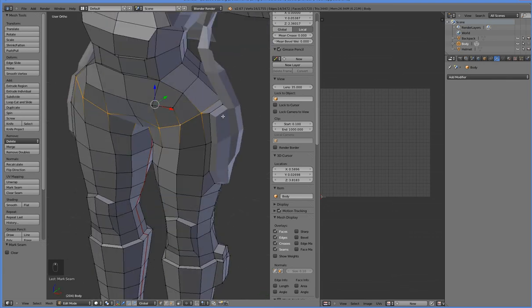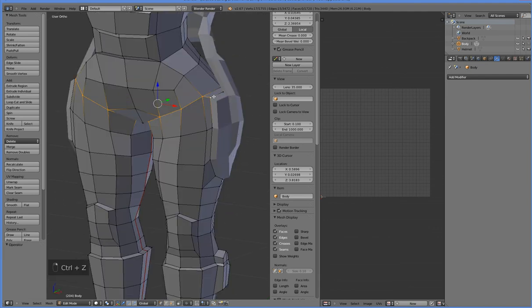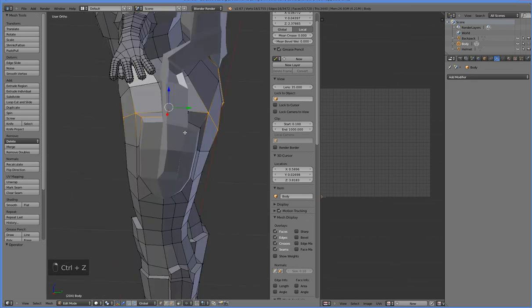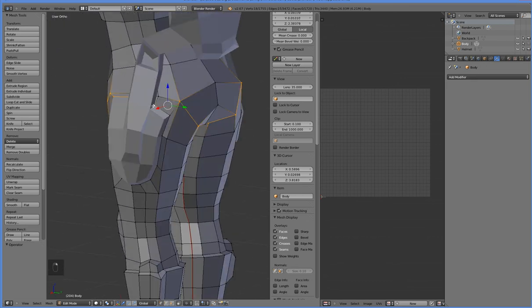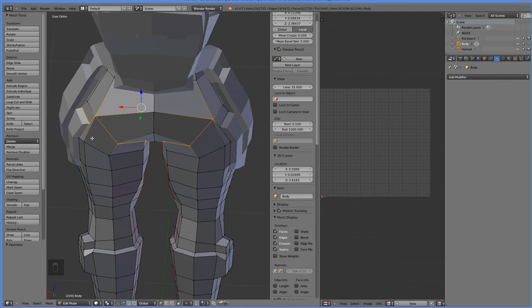Now we could go across here. That would be the loop cut. That would be a good way to continue the loop cut properly. But this isn't a loop cut situation. We want it to continue here, because otherwise we would be creating a break when we don't need one. There's no reason to have a break in the UV map at that moment.